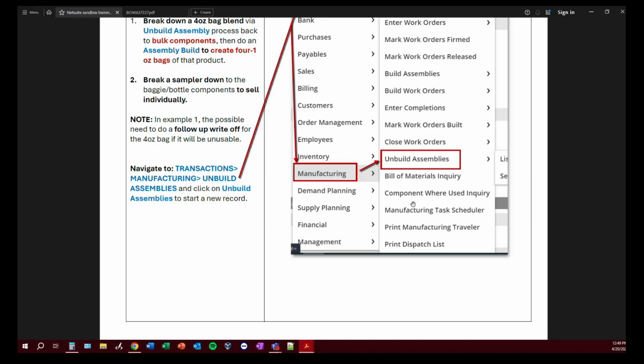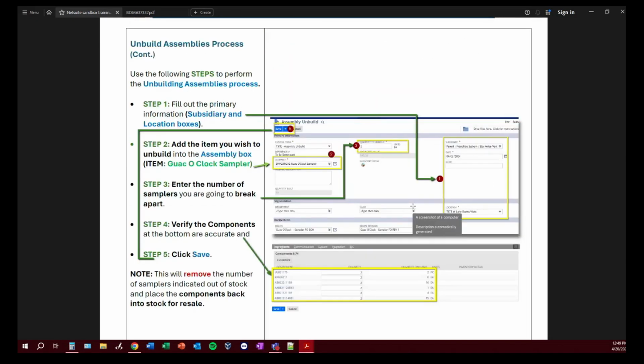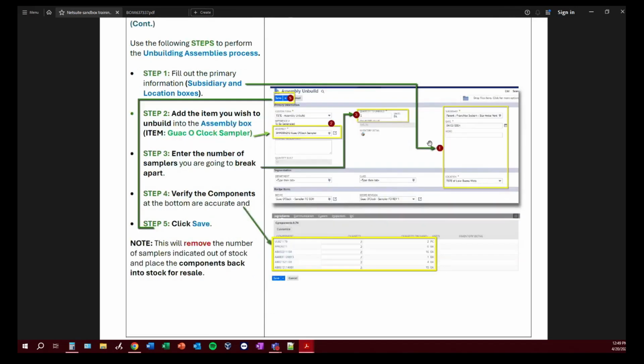Once you've accessed the Unbuild assemblies, you'll be presented with an Unbuild assembly process screen. And very similar to the rest of the forms that you've been interacting with, you're going to address your location information. You're going to add the item that you want to break apart. So in this instance, we're going to utilize Guaca Clock Sampler and break that out to retrieve the components from that sampler pack for resale.